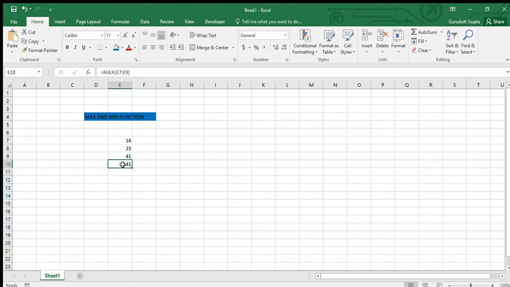And if we want to use the minimum function, we can use it by is equal to min and braces apply and press enter. And the smallest number in the data selected is 14.